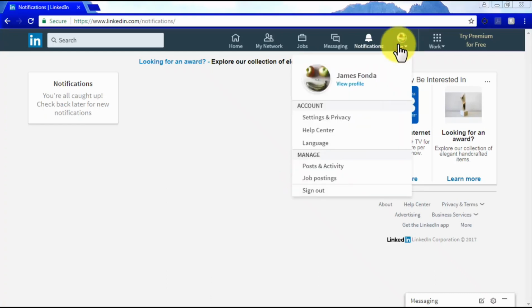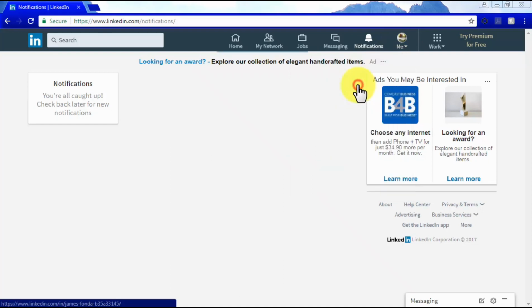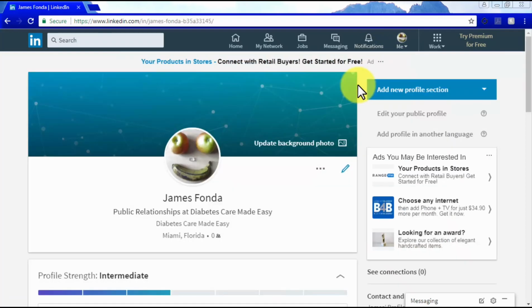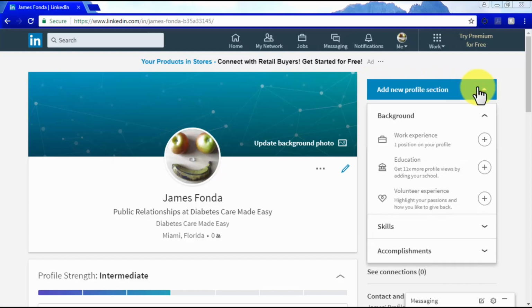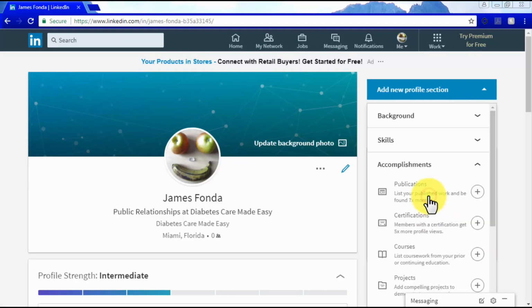The Me tab works as a drop-down menu that will allow you to access your profile, your account settings, and to manage your activity. The first option available is the View My Profile link, which will take you to your LinkedIn profile. Now it will not only allow you to view your profile, but to also edit it from top to bottom. Here you will find the option to add new profile sections, to include sections with professional information such as background information, including work experience, education, volunteer experience, your skills, and your accomplishments.